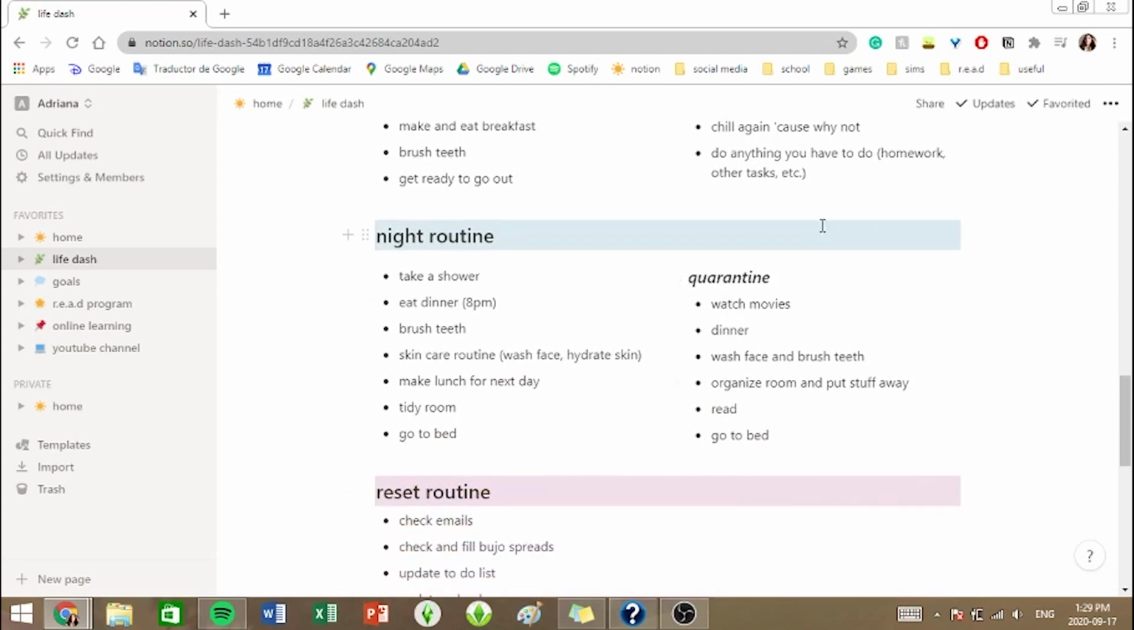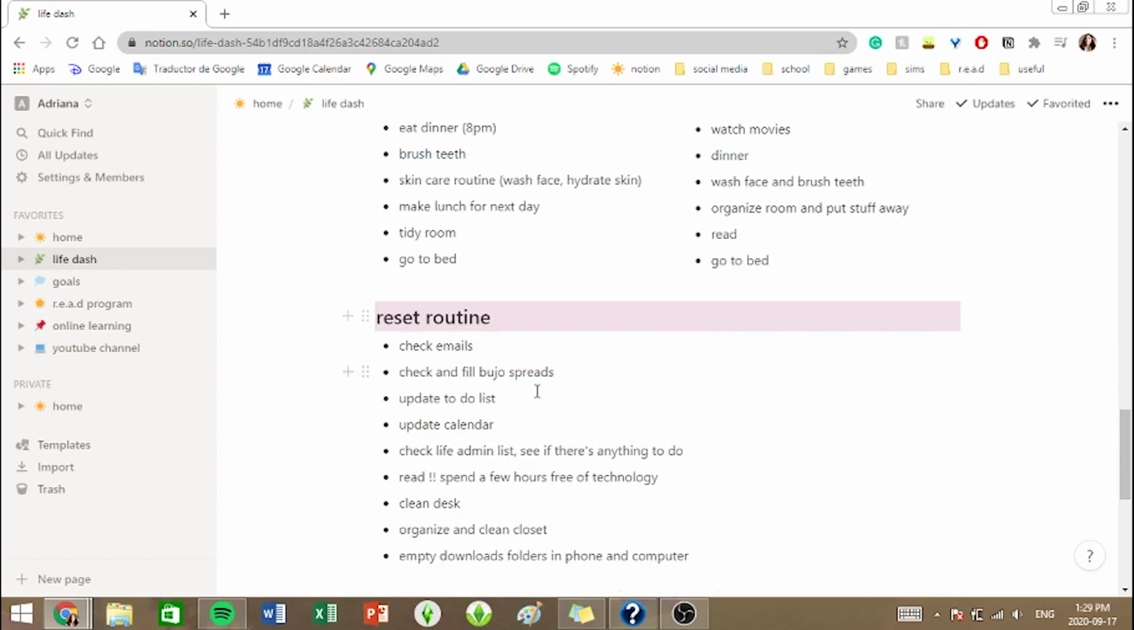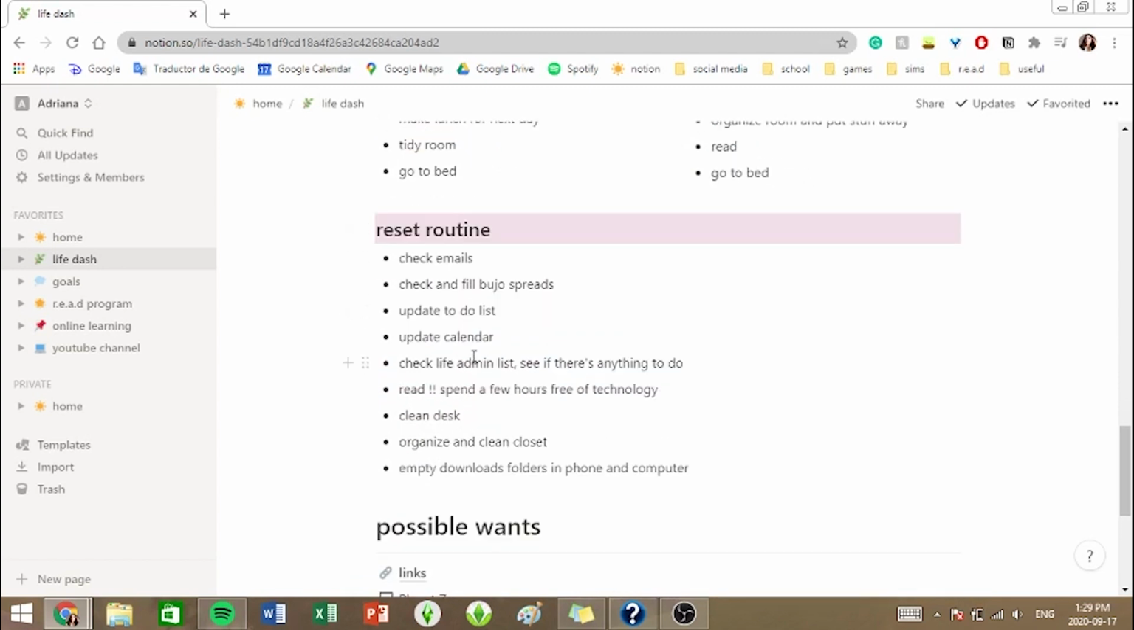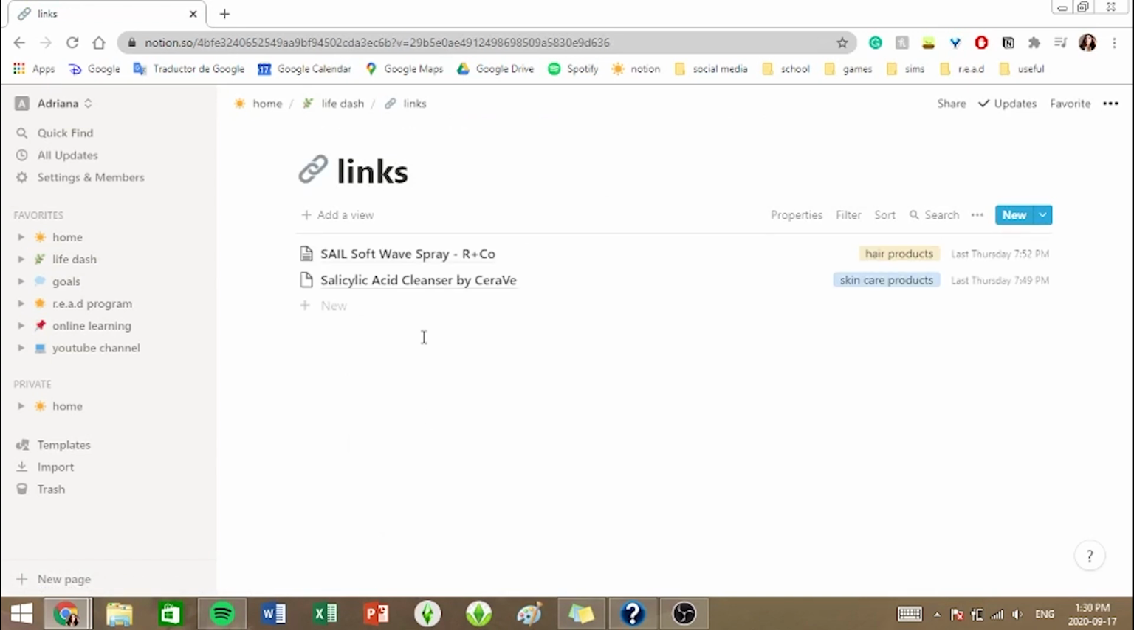And then my night routine, and I think this is fine. I'm not sure. I don't really have a night routine. Then I have my reset routine, which is a routine that I do on Sundays, or that I ideally do on Sundays, to reset my life and start off fresh for the new week. And then here I just have possible ones, and then in this page is where I put links and stuff.